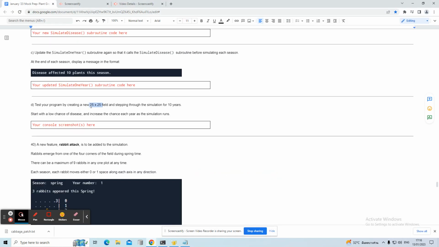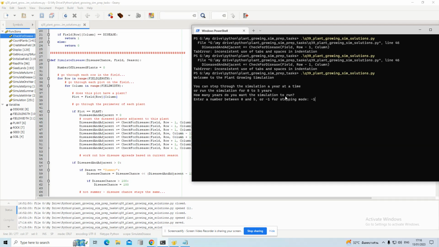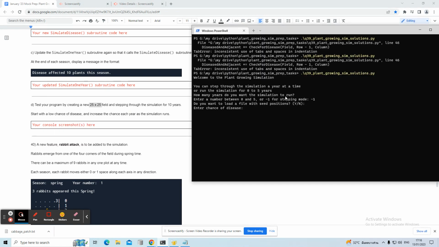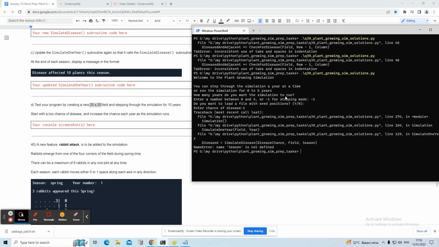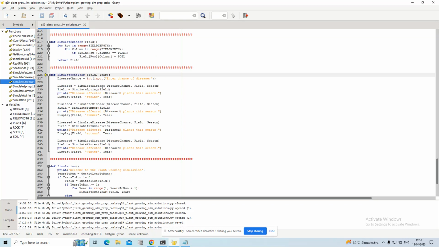So we're going to have the standard field dimensions. We want to step through the simulation for 10 years. Let's not load a file. And start with a low chance of disease and increase the chance each year as the simulation runs. Let's try a chance of 1. So if there's a chance of 1, there's a very small chance that the program actually works. Let's fix this error. We don't have this variable season in the scope of simulate 1 year, because we just reference the season with a literal value.